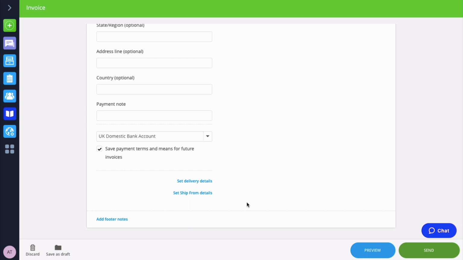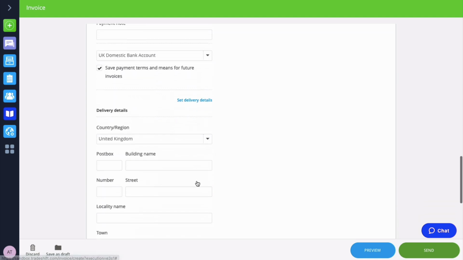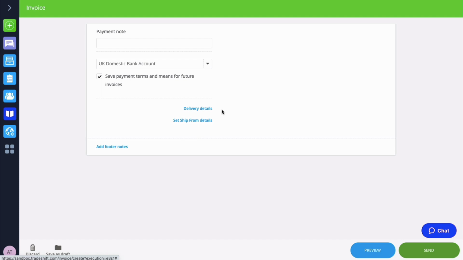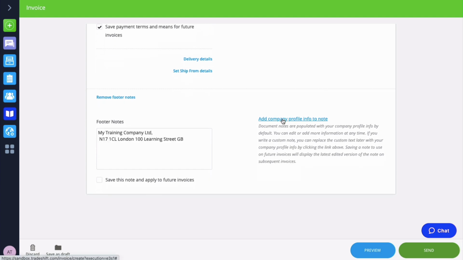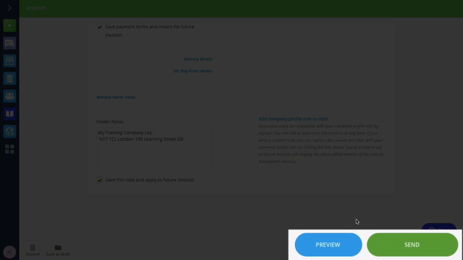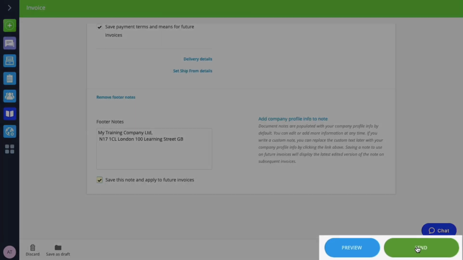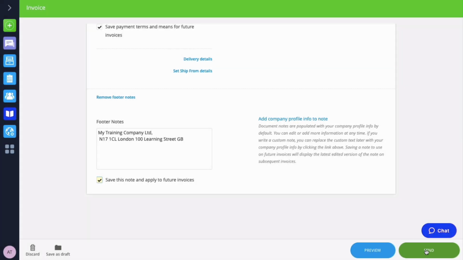I have the option to set the delivery address to appear on the invoice. And at the bottom of the screen, there is also the option to include footer notes, such as adding your company profile to this invoice. At the very bottom, I have the option to preview my invoice or to simply send it straight away. For either of these options, you must have already set your company address in the Profile app. If you haven't, you'll be asked to populate it before proceeding.